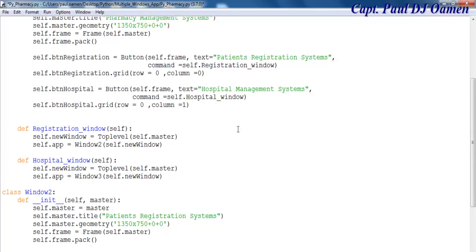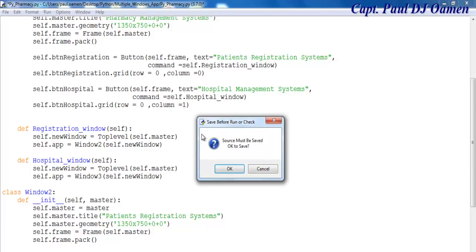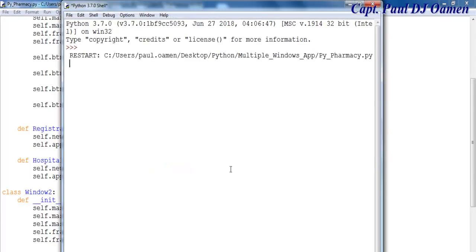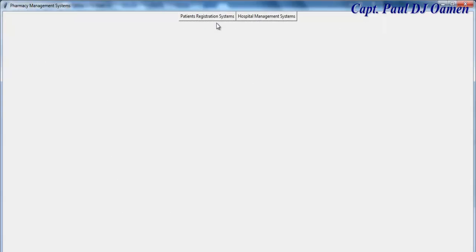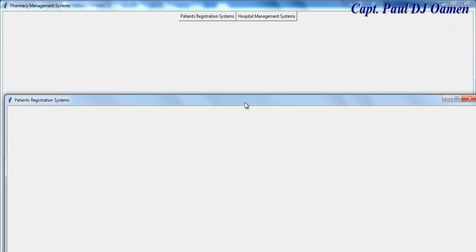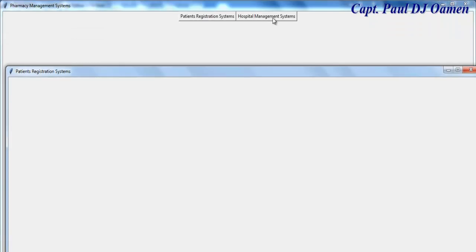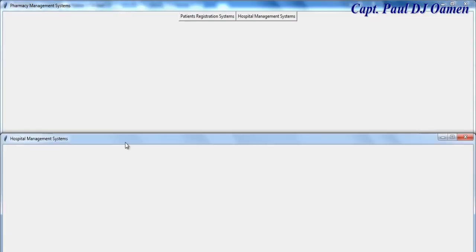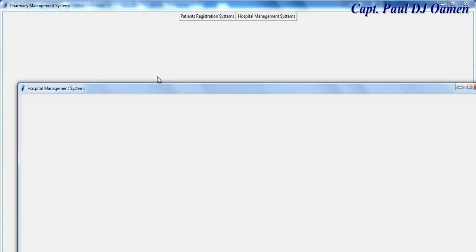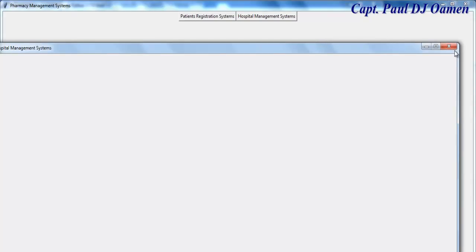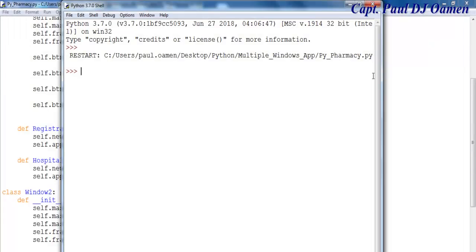Yeah. Copy that and come right there, paste that there. So let's run it, and just to confirm that those two windows are working as expected. There we go. Now this is pharmacy management system. Click on patient's registration. That's the patient's registration system there. Now click on hospital. That is hospital management system. So all of the windows are working as we want.